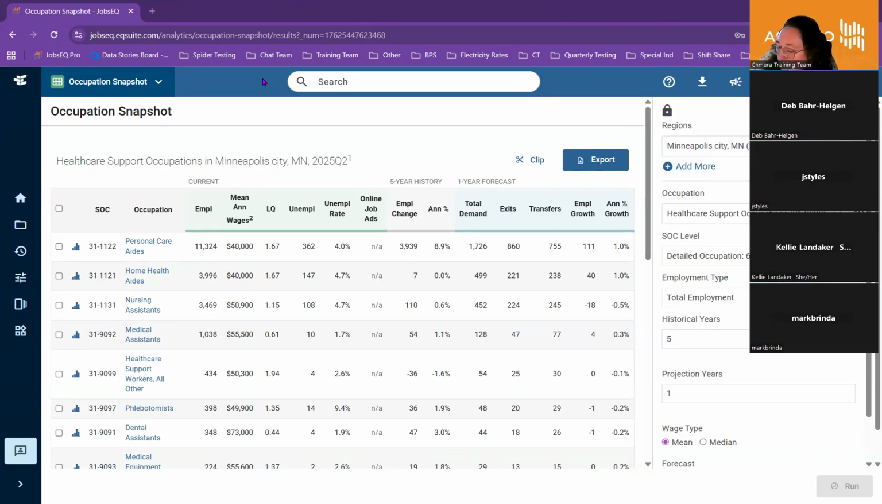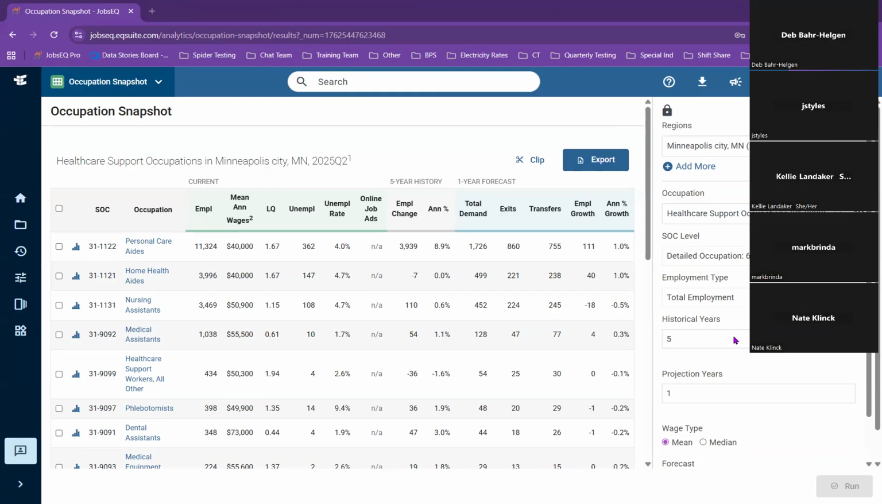It's email address. Thank you so much. Any other questions at the moment about occupation snapshot before we take a look at creating a custom occupation group on the fly? Righty.